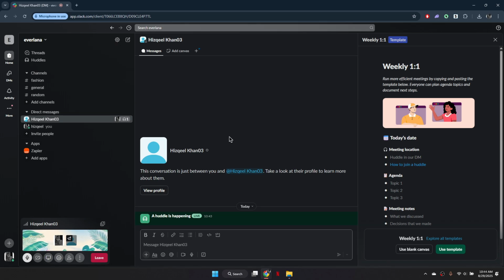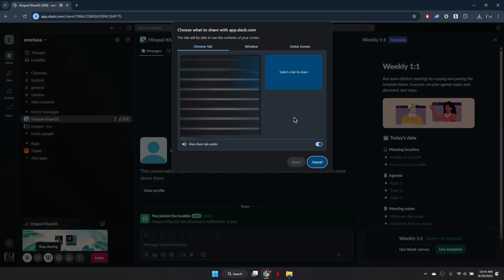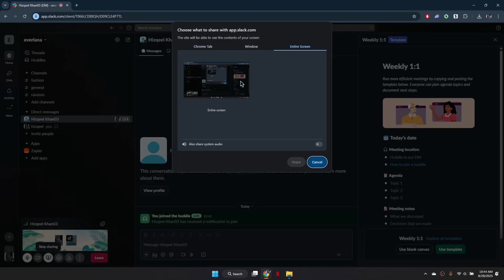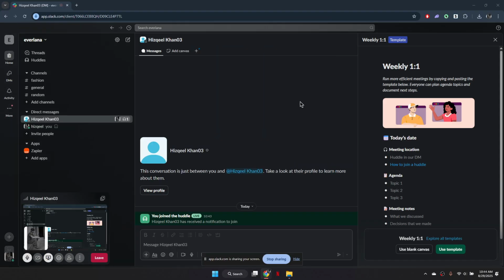A small pop-up will appear near your name at the bottom left corner. From here, locate the screen option. Click on it, then you'll see options to share either your entire screen, a specific window, or a browser tab. Pick the one you want and click Share. Everything on that screen will now be visible to participants, so be mindful of sensitive information.